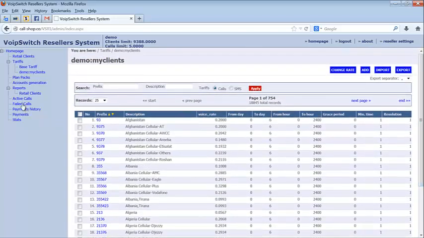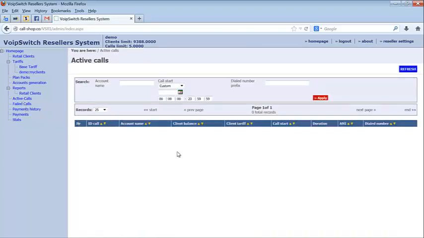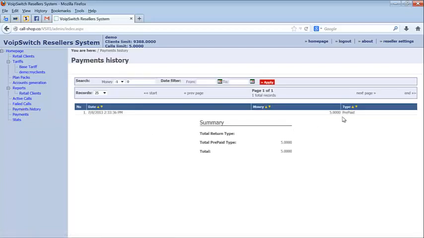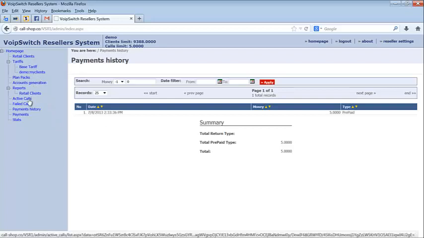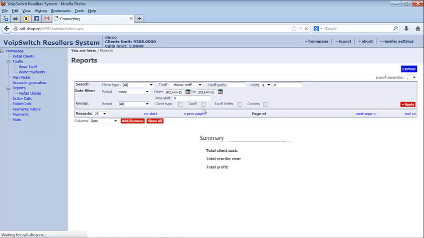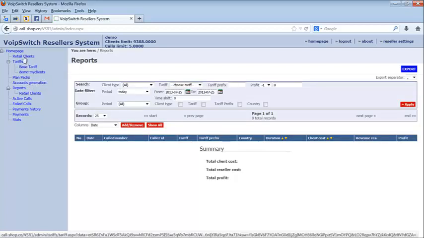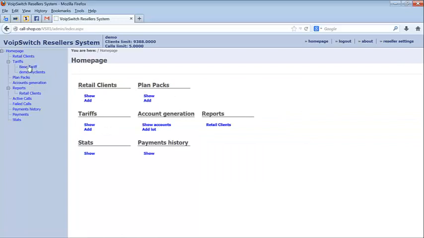And this is basically it. You can see any active calls which are running in your system from all your customers that you have. You can see calls. You are able to see the payments that we have provided you with. As you make payments to the company, you will see all the payments here. You can see your reports, all the calls that were made in this account. So there's pretty much a lot of things that you can do with this account.